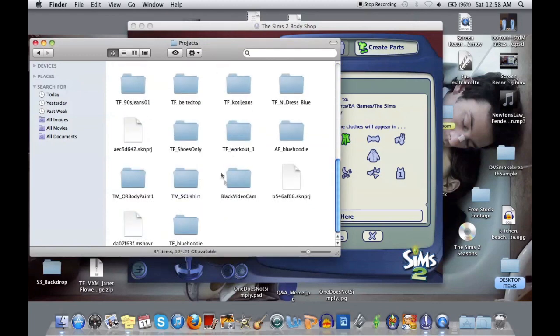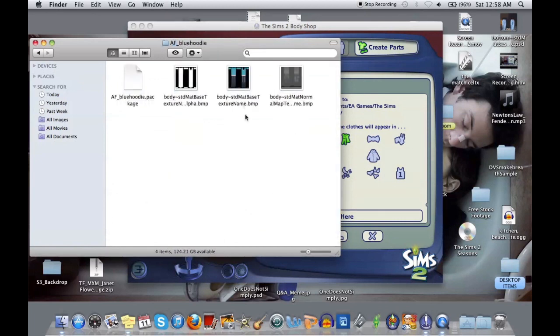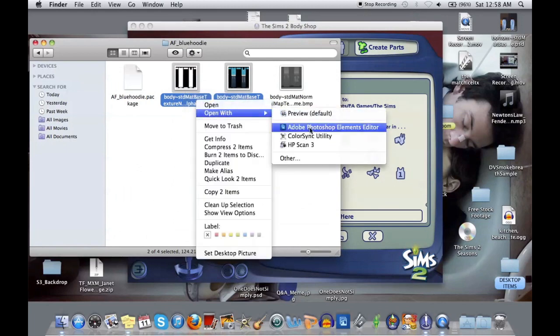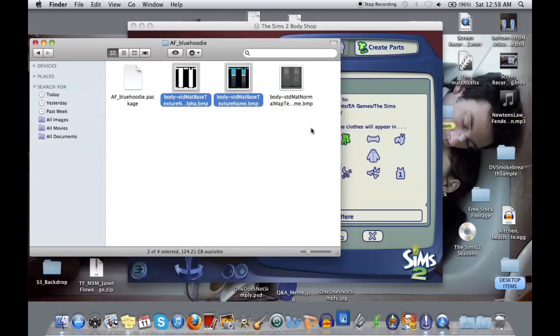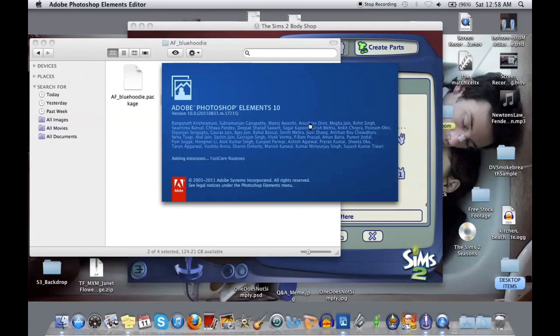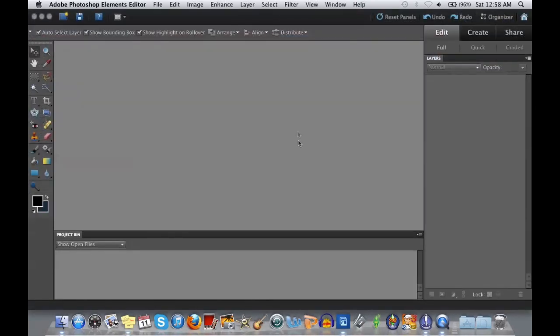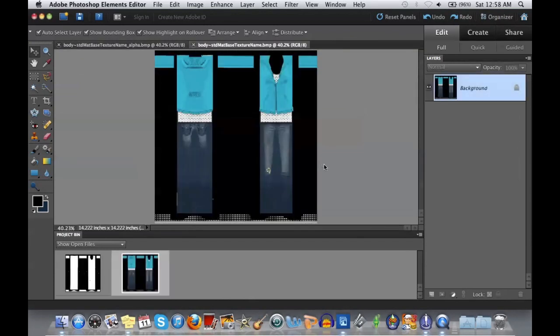You're going to open up the adult file, which is AF Blue Hoodie in this case, and you're going to open up the black and white file and the colored file. The black and white file is an alpha and the colored file is the texture of your outfit. With the alpha, you don't really need to know this for this particular project. Everything that's in white is what shows up and everything that's in black is what won't show up. We don't really need that for this one, but just for future reference. So you'll open your photo editing program.